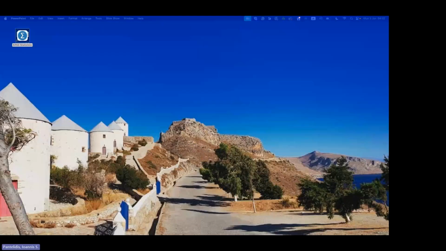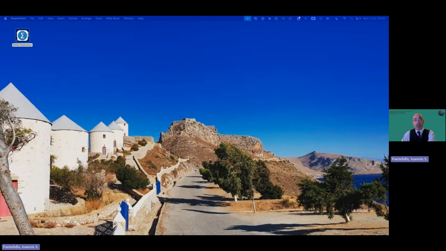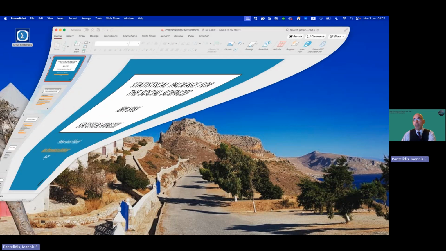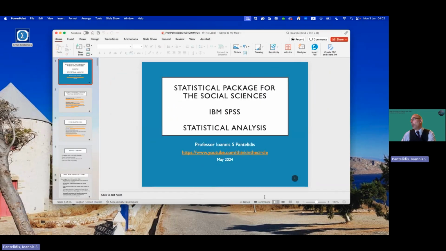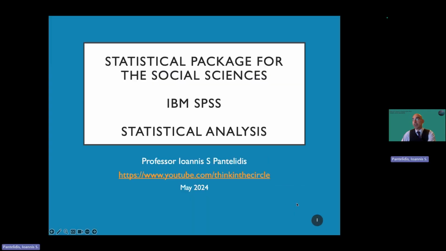This is the best shot from the beautiful island of Leros, and we're going to start SPSS. If you click the icon, you can find it in your applications under IBM, statistical package for the social sciences. Now remember, there are plenty of other software out there, and a lot of the basic stuff you can do also on your Excel spreadsheets. Whilst we're waiting for SPSS to load, this can take a while sometimes.